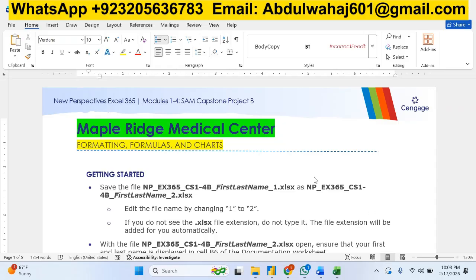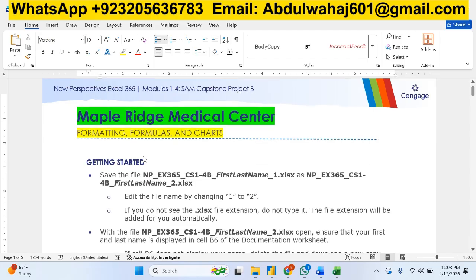And welcome students. Today we're going to do the first capstone project of Microsoft Excel, that is Maple Ridge Medical Center. It is the Excel module 1 to 4 SAM Capstone Project B, formatting formulas and charts.